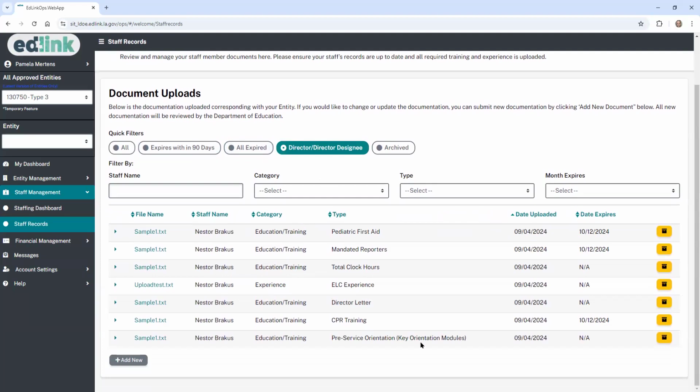Okay, and as you notice, the pre-service orientation, the key orientation modules, as well as the CCAP pre-service orientation, there aren't any expiration dates. Director qualification letter as well. And you'll see as you upload these documents, if you need to upload them again for some reason, that they don't require an expiration date. They typically ask for a completion date.